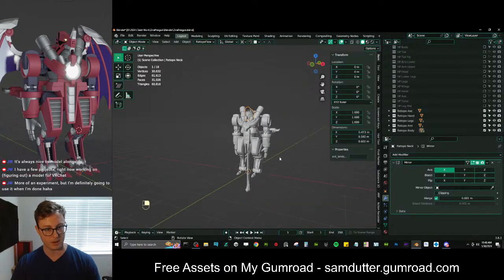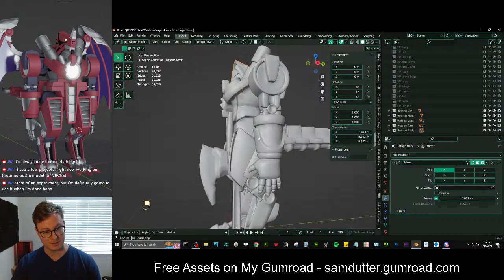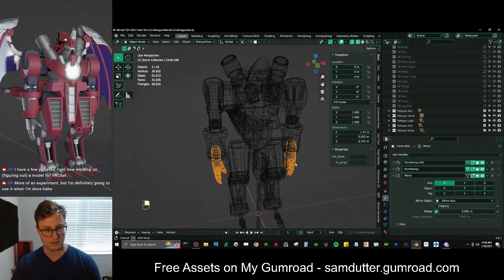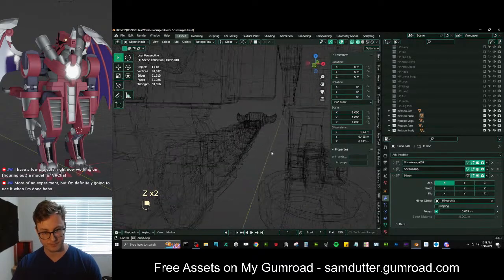All right, so this is all the retopology that we've done so far. It's quite a bit. It's extensive. Oh, we're at 60,000. Good to know. I wonder if any of these have a subdivision on them.